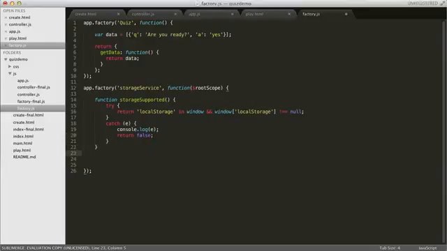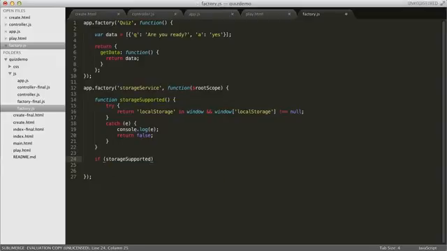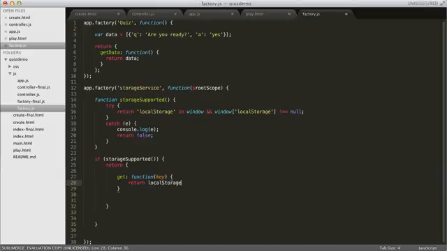So now we have this function. We can do if storage supported, return, and this is where we'll have the get, save, and remove functions. So do get function, and we'll have to pass a key, return local storage get item.